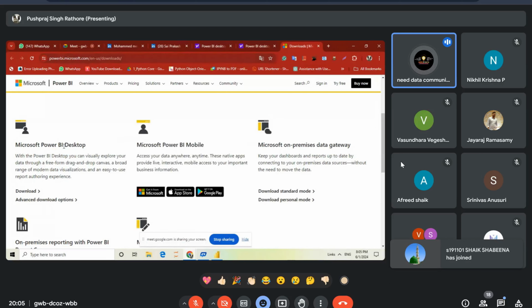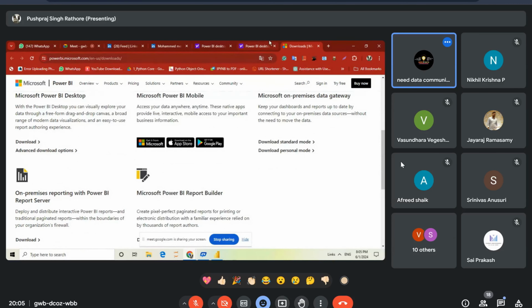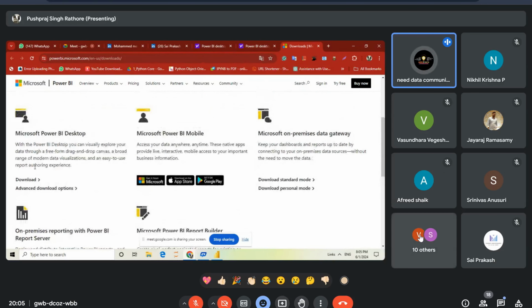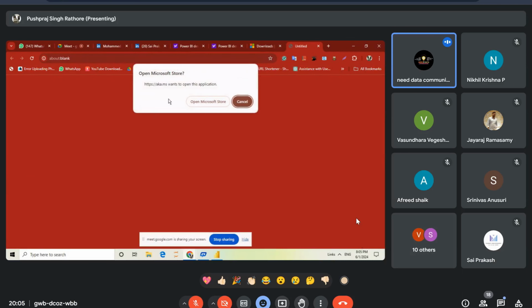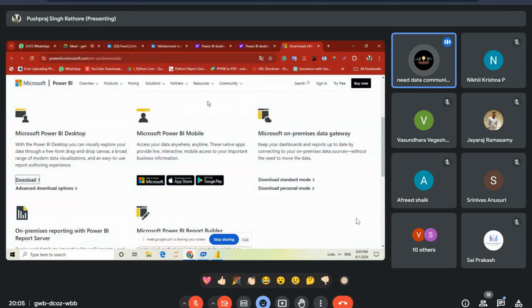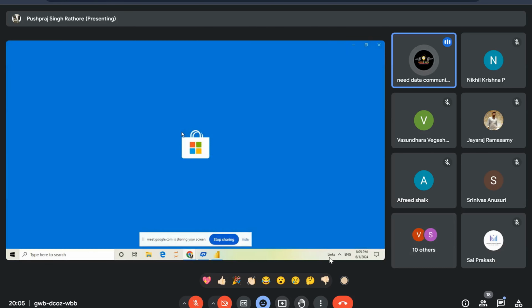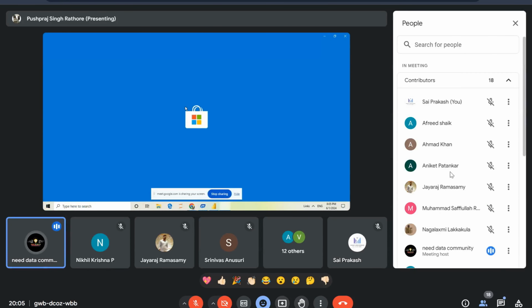For this session, if you want to practice in Power BI and join along, you only need to download Power BI Desktop. When you click on this download button, it automatically switches to the Microsoft Power BI store. Because I already downloaded it, it shows an error on my device. You can also download it from the Microsoft Store.